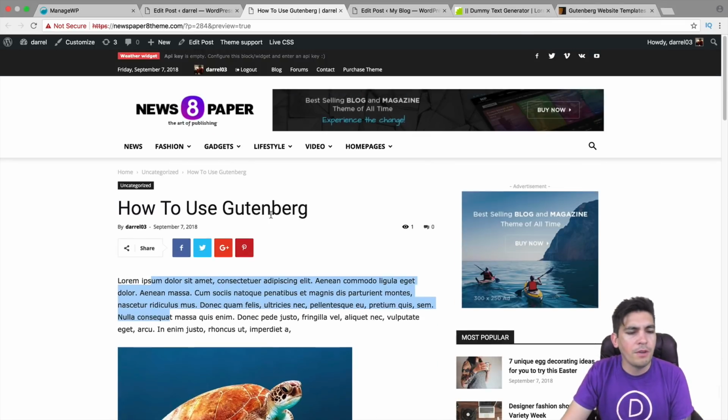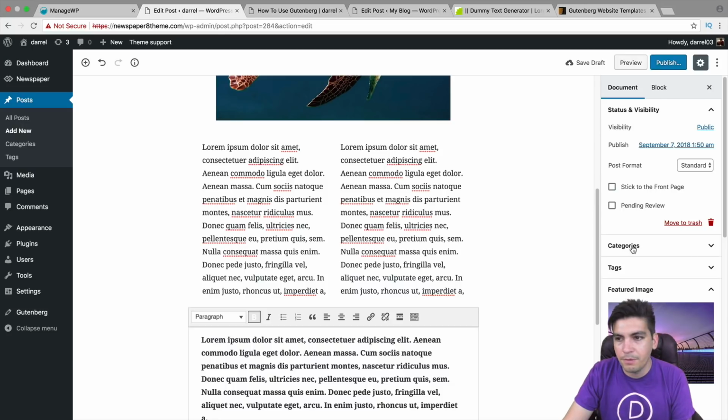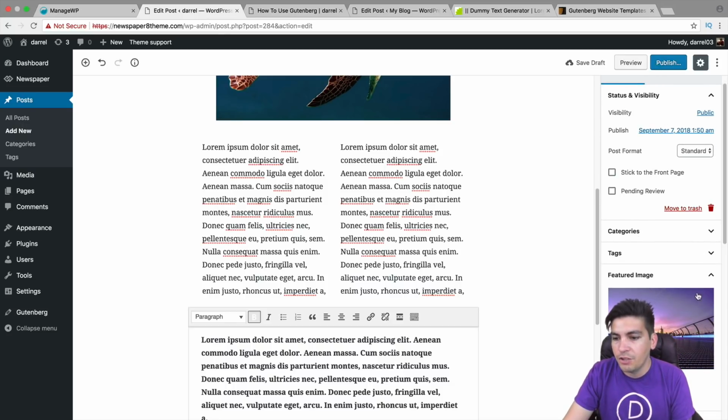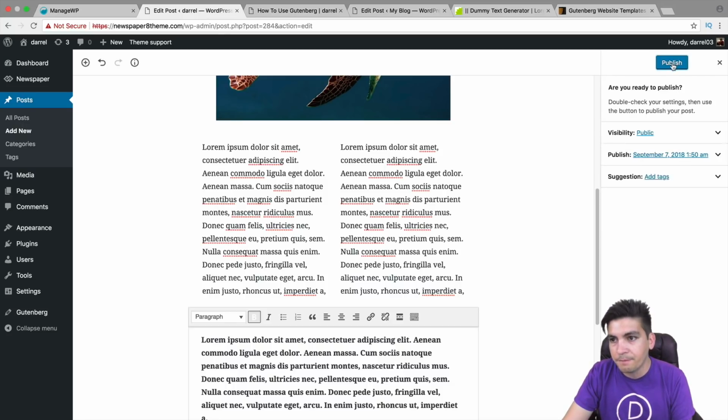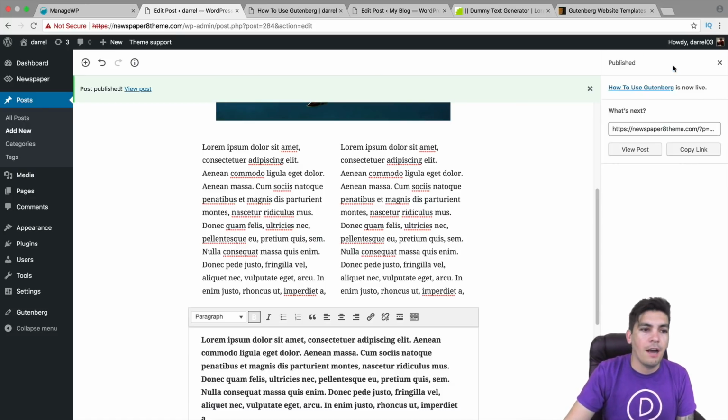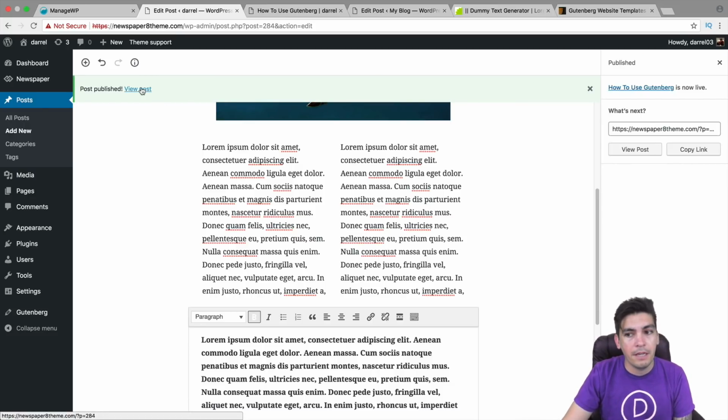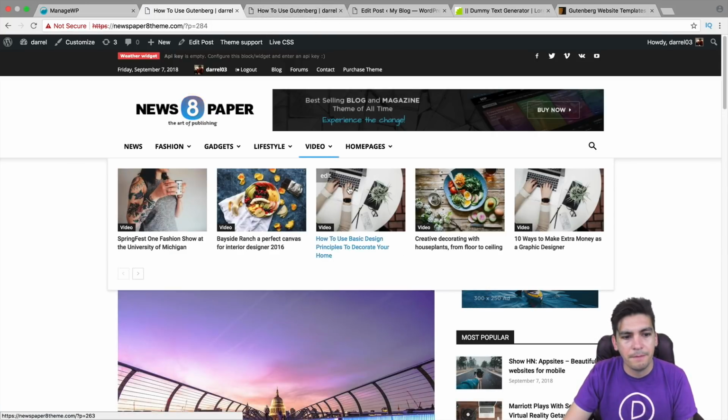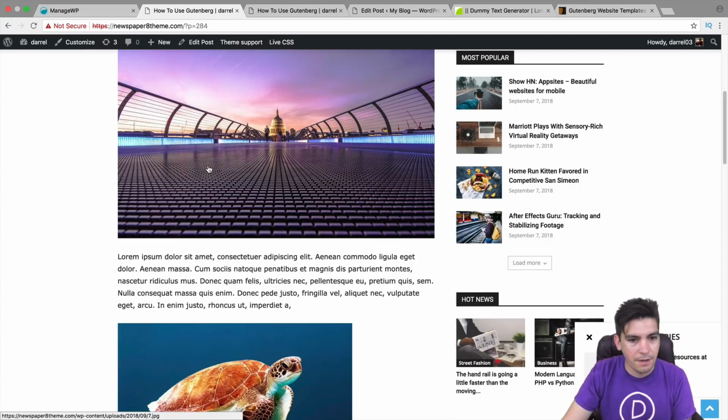Looks good. Now, one thing that didn't show up is the featured image. I'm actually curious as to why that didn't show up. Maybe that is a bug. I am using a brand new version of Newspaper. No, now it's Newspaper 9. So here, go to view post. Maybe if I... oh, there it goes. All right, there it goes now.